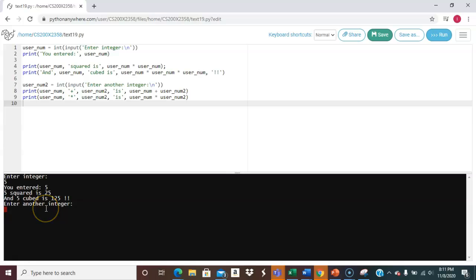Now it says enter another integer. So our program has advanced to here. And let's enter 6. So now we go to the next statement. You can see that it's executed here, and our program has run. You can see the final execution.